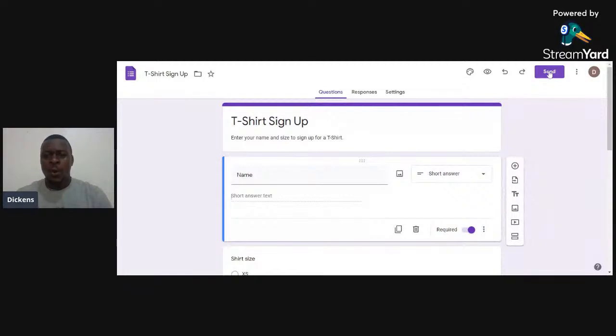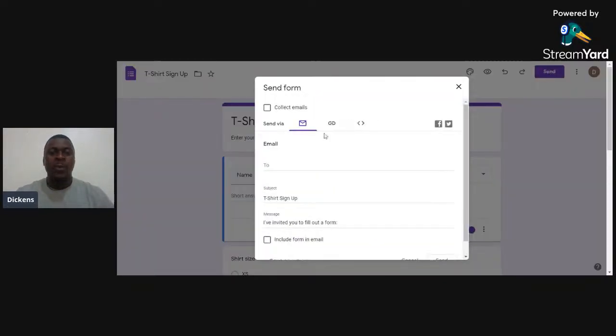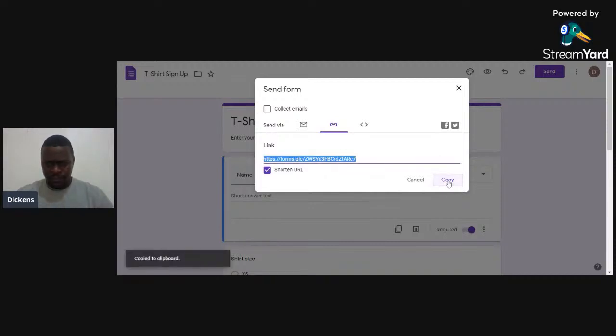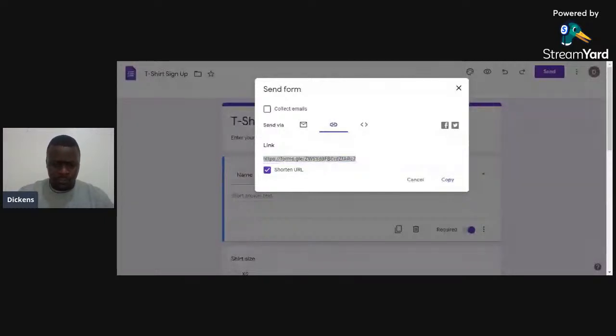You are the CEO of Ambulex. You want to collect information from your teams. You come to send here and press there. The options here are email or share link. What I'll do is press on the link sign. This is too long, so I will shorten it, right? I'll copy it and share this on the chat box so that you can sign up for a T-shirt. I've just shared that on the chat box, so you can go there and I will show you.